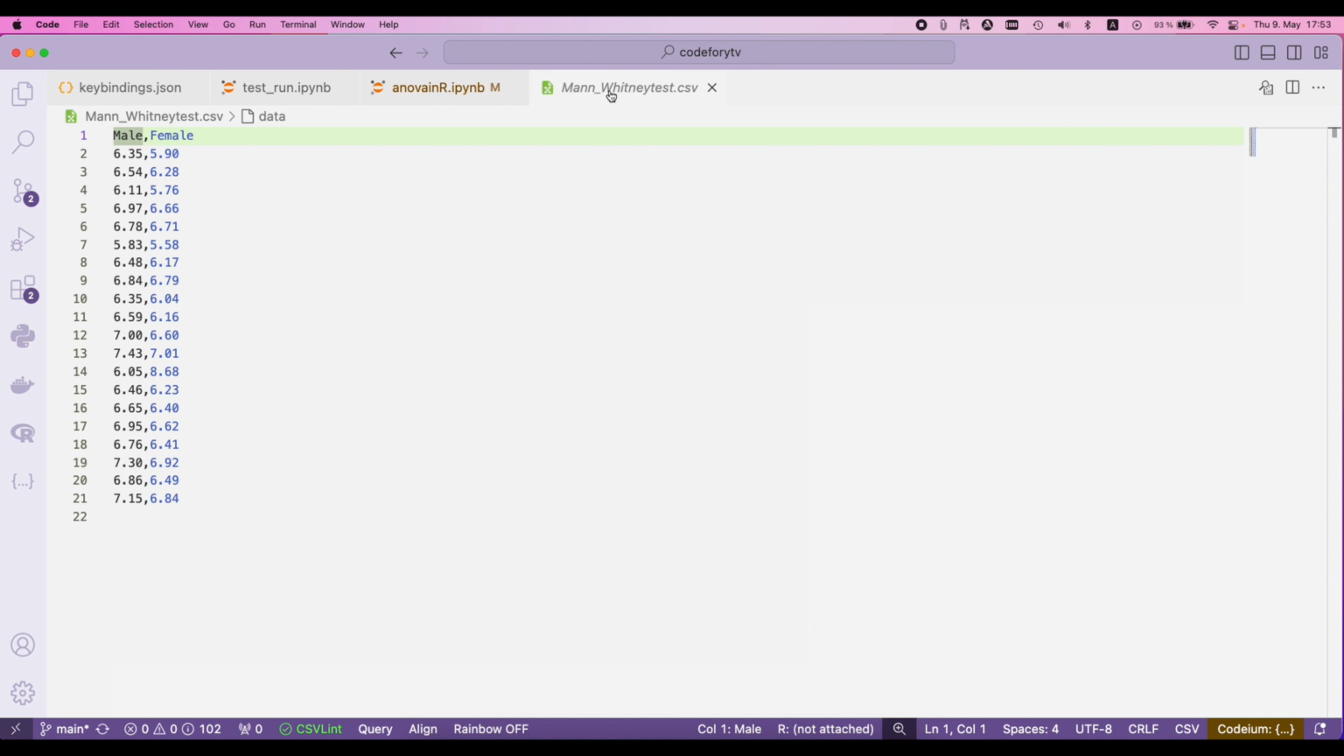I have one CSV file. In this CSV file, we have two sets of data. One is for the male and one is for the female. It is data of the rating of a movie from two different groups. As we can see, we have in this data 20 data points with two variables.